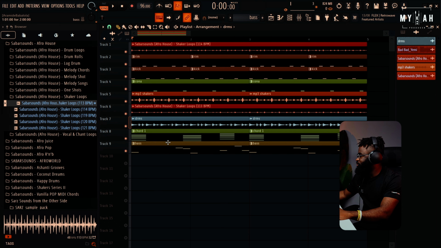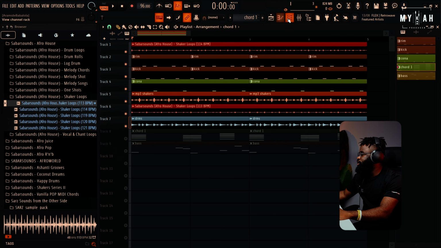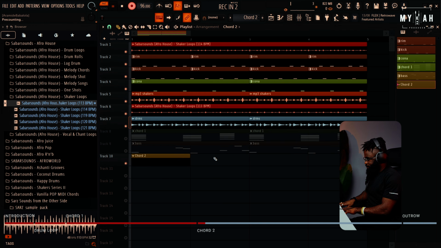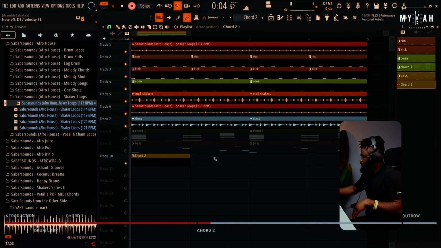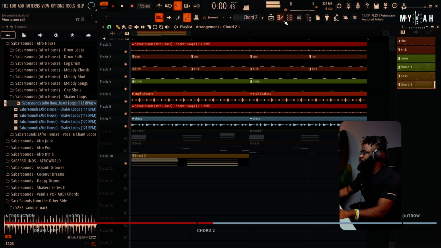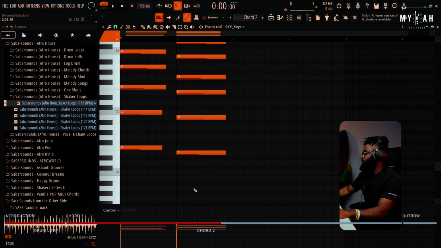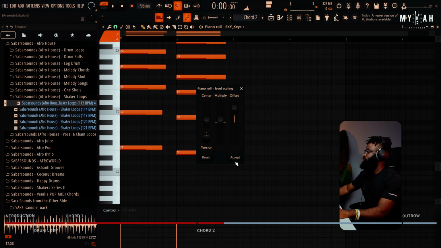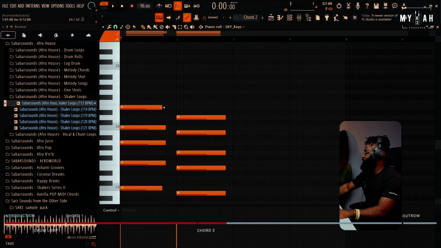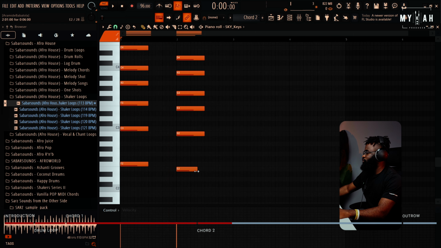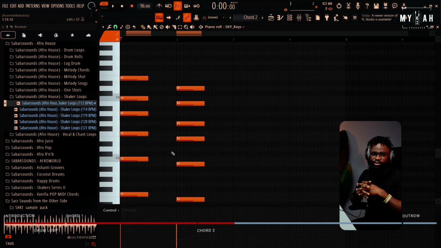So for the next chord progression, I'm still gonna use the same drum groove. Let's listen to what the second progression that I'm gonna be suggesting to you guys sounds like. Yeah, so this is the chord progression I'm talking about. I'm just moving from our 4 to our 3, and they are all 7th chords.